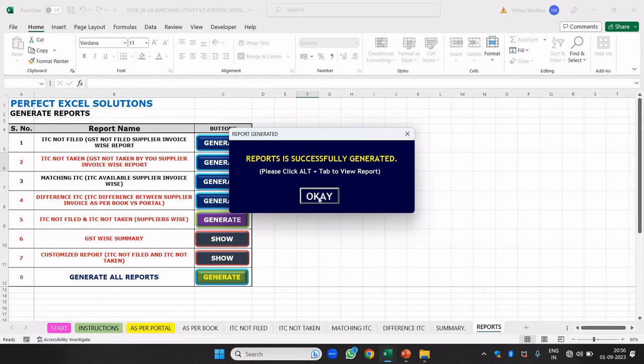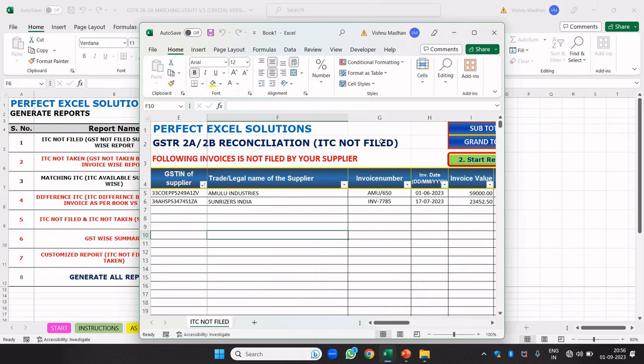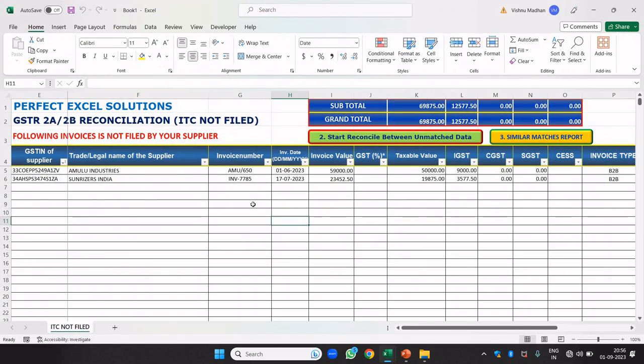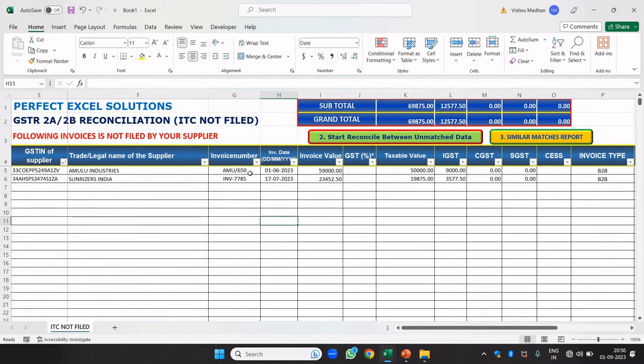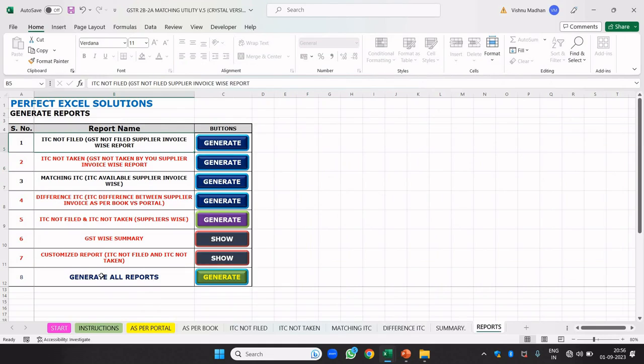After you click this button, you will get this message, and then you will see one more Excel file generated. In this Excel file, you can make all the edits, and you can change the format for your convenience. Not only the ITC not filed sheet, you can click generate all report, which means the full reconciliation results of all sheets are generated in separate sheets.